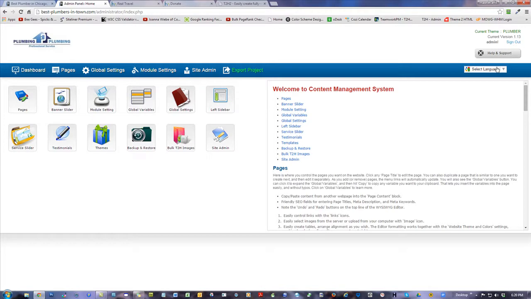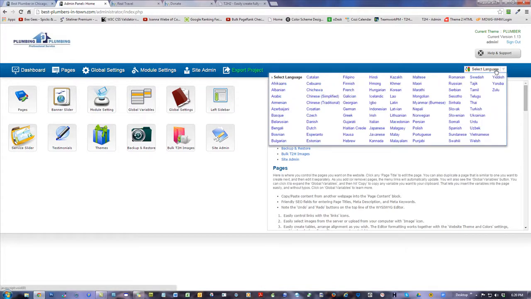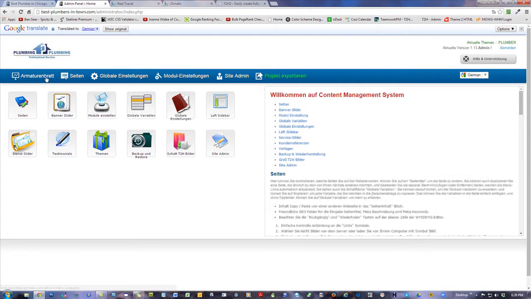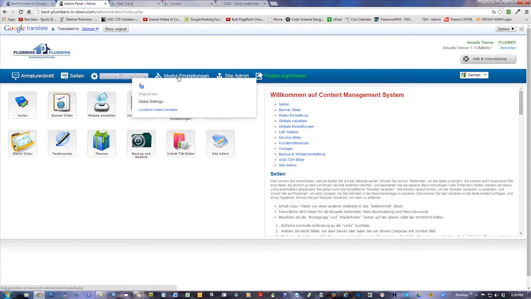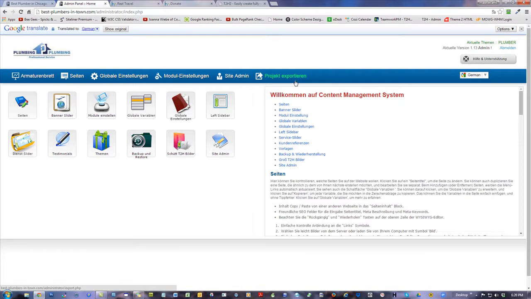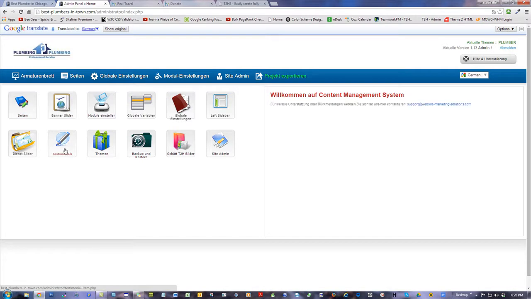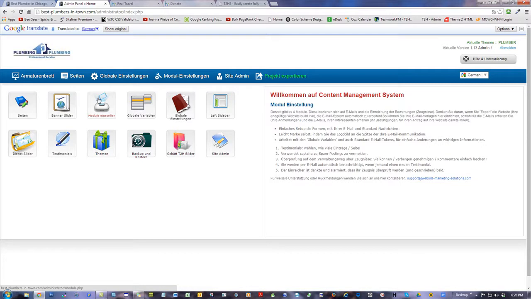Now guess what? We have the Google Translate option here. You can select a language. And when you select it, you're talking about translating the entire back end here. Okay, look at that. Boom. Okay, that means dashboard, right? Armaturenbrett, Seiten, globale Einstellungen, Moduleinstellungen, Side admin is side admin, Projekt exportieren, you know. And so all of these things basically, with few exceptions, some things just stay the same anyway, but they're changing, okay?